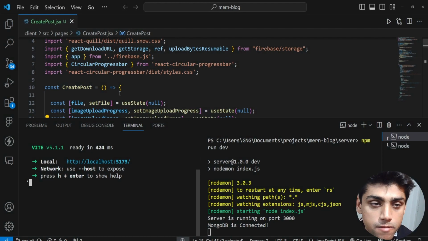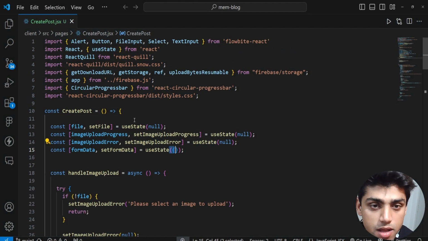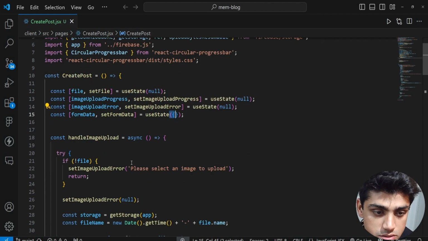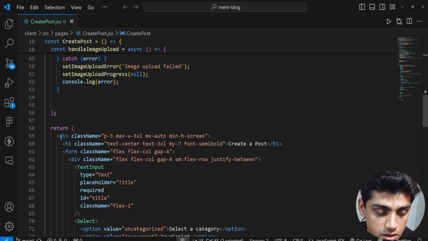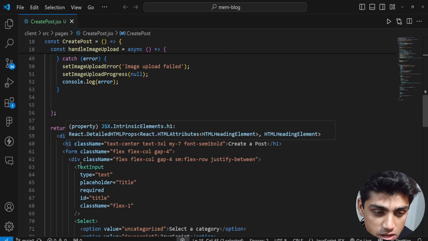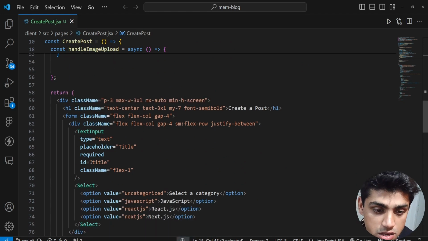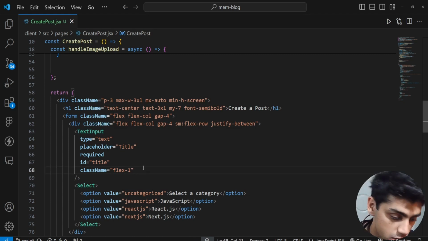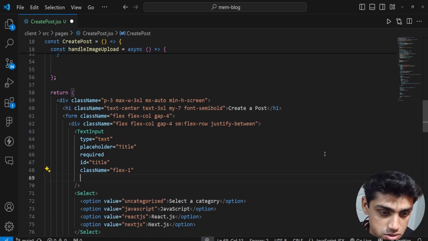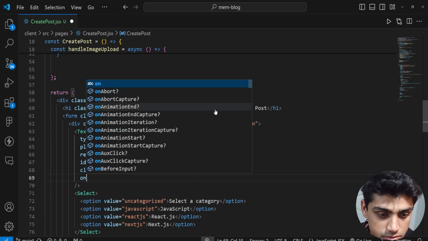So let's go to our create post page, and you could see that we have this create post. If we go all the way over here, we have a div, and then we have an h1. So first of all, we have to look at these text inputs. This is the title portion. Over here, we're going to have onChange event listeners. So the first onChange event listener is going to be like this.